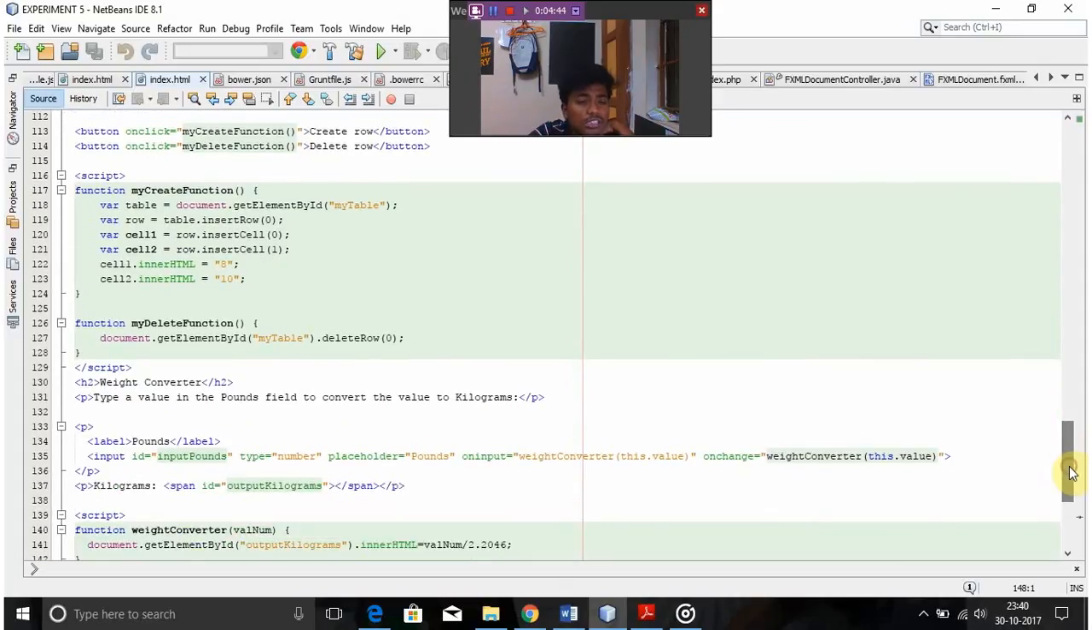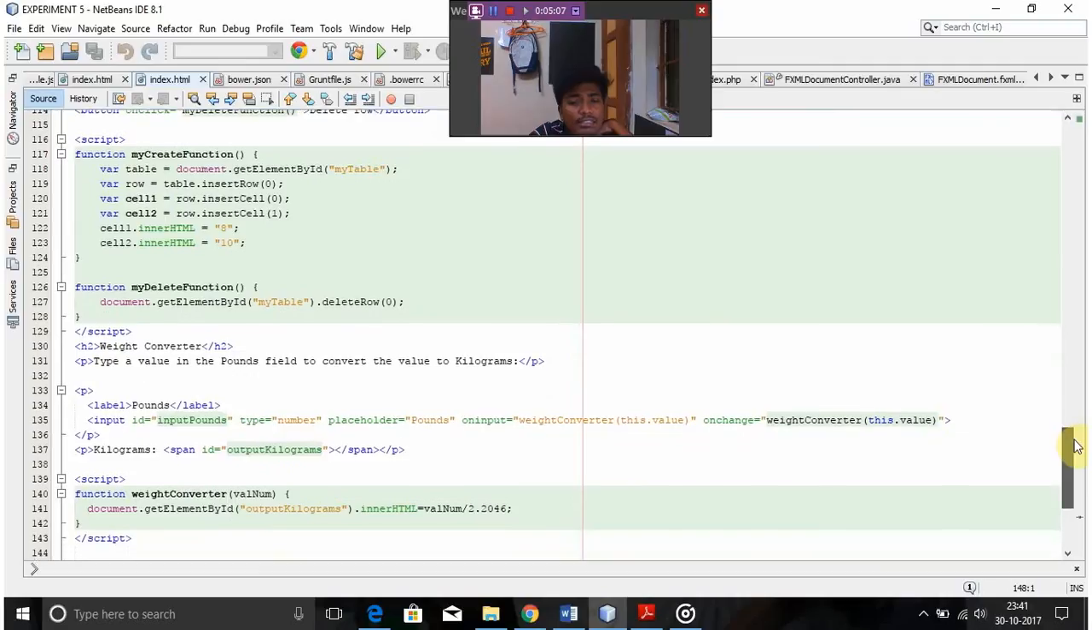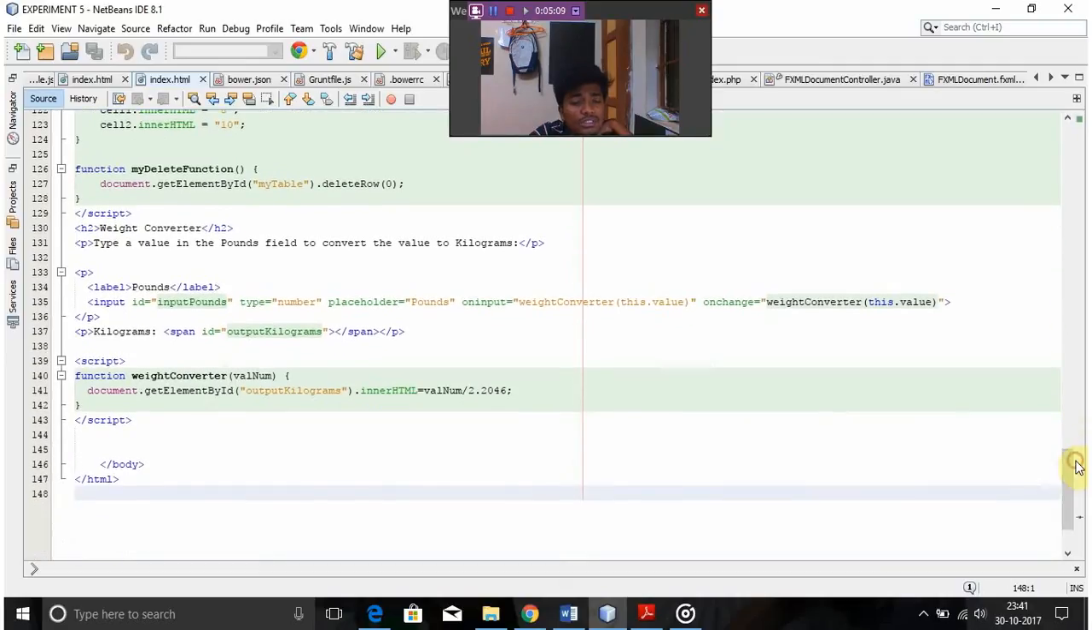And last but not the least, the weight converter is going to convert the weight from pounds into kilograms. So here we can see it. The input would be an input with pounds, type number, placeholder pounds, on input. Once we input it, it's going to call weight converter this value. It's going to make the change. So again, the function weight converter this value I'm changing. So value by 2.2046. So that's the thing.